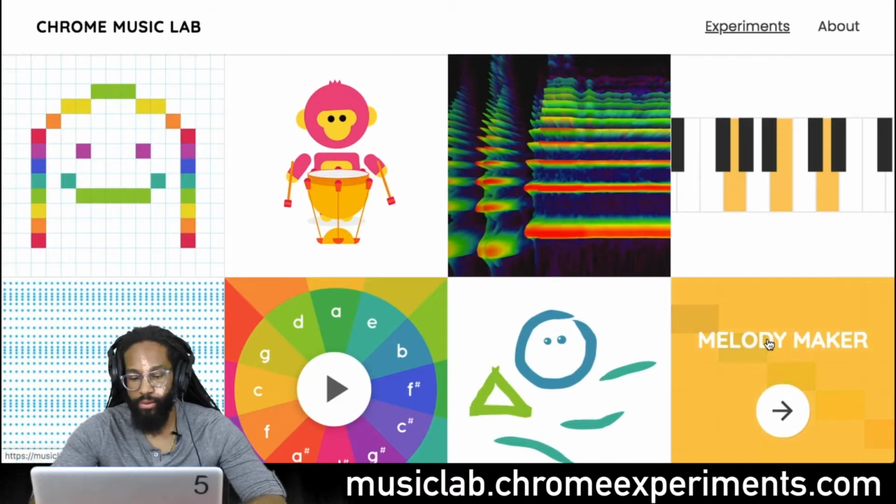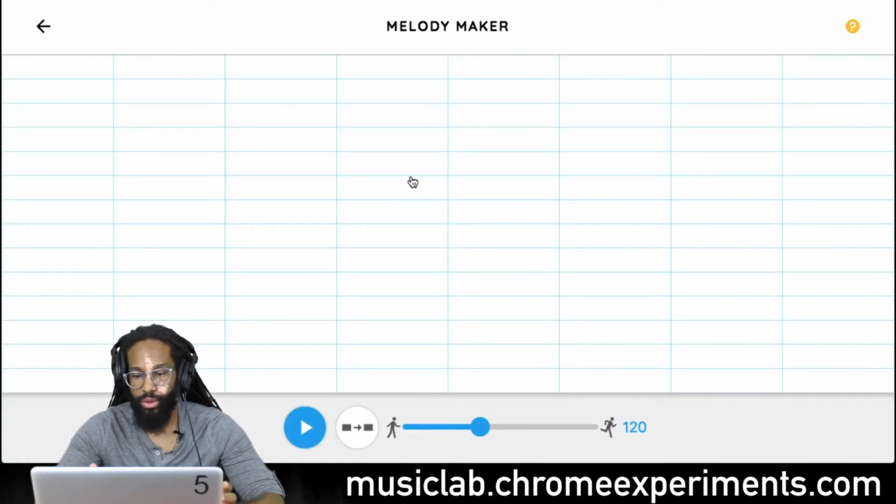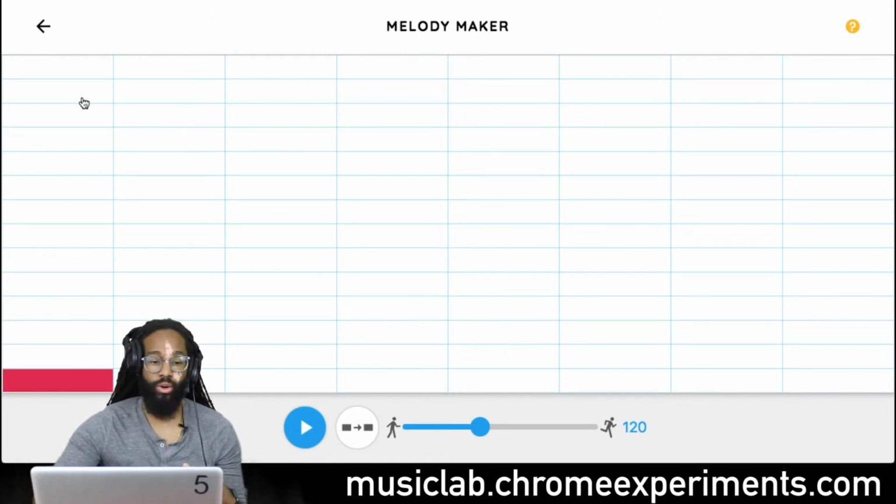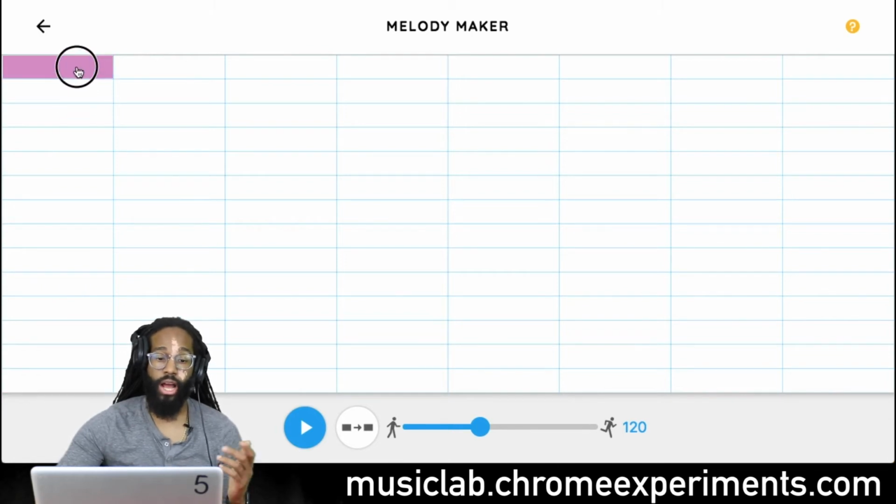All right, so next we are going to move into the Melody Maker. And so when we click on the Melody Maker, we have this screen with just a bunch of big blocks, a play button at the bottom, this square that has an arrow to another square, and then this meter with a guy walking in 120. So at the top, what this is when you click, and as you hear, it's different pitches or different notes, with the idea that the notes at the bottom are a lower pitch or a lower note, and the notes at the top are a higher pitch.